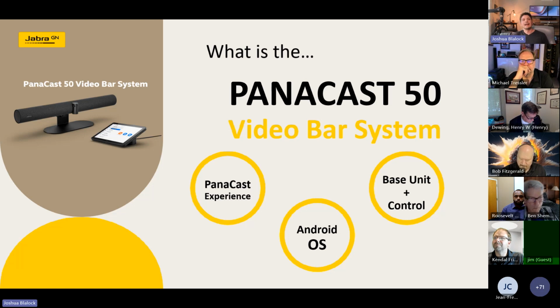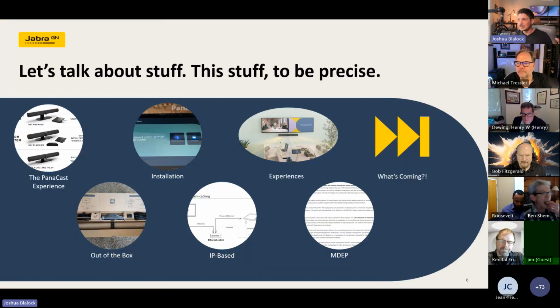And finally, as you see on screen here, the main components. We'll dive into what all the components are, but the base unit is the bar itself. When we talk about the base unit, we're talking about the video bar up front with audio, plus the control. The control is that touch controller at the bottom. When you talk about the two of them together, that is the video bar system. So that's our base.